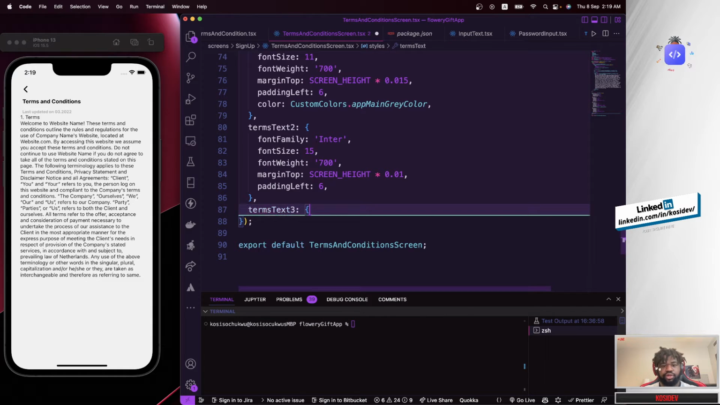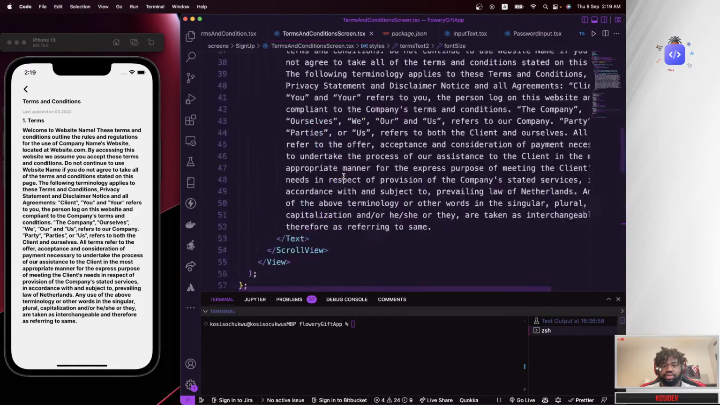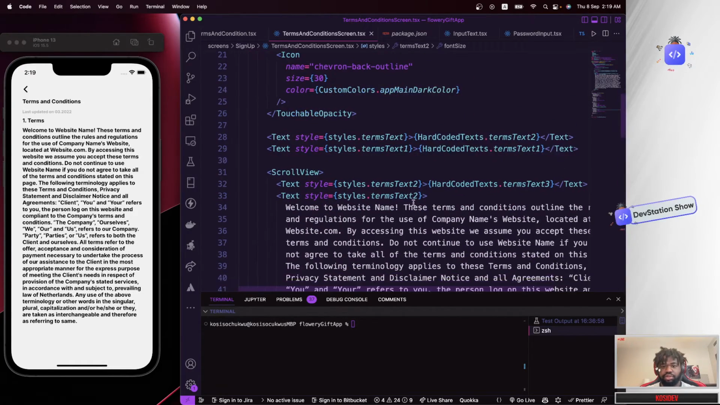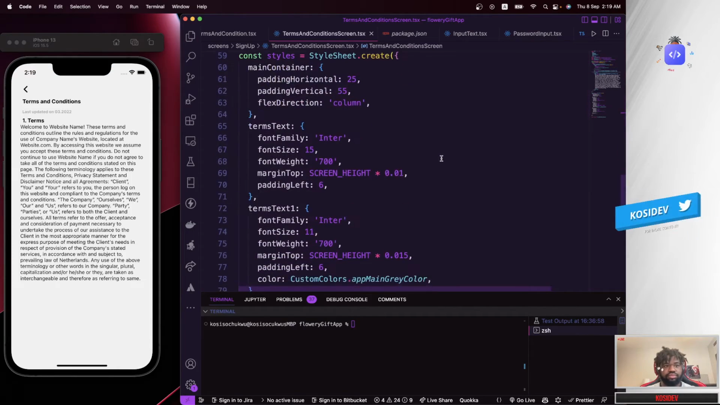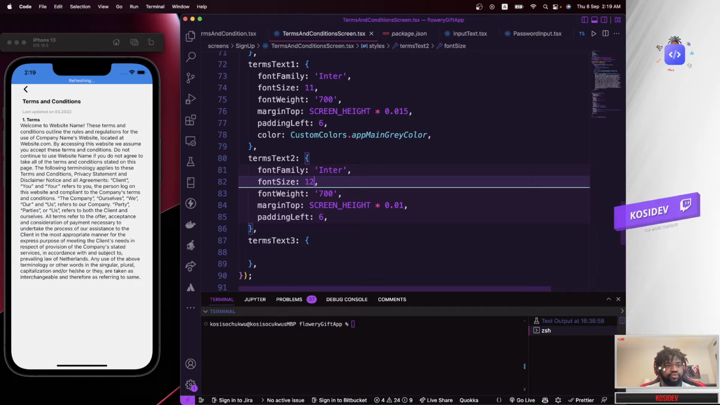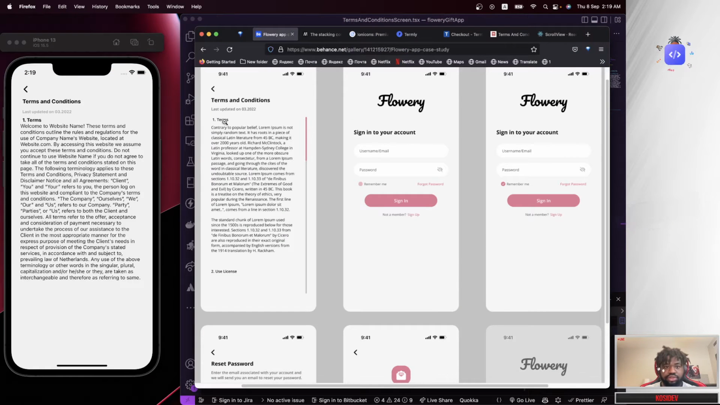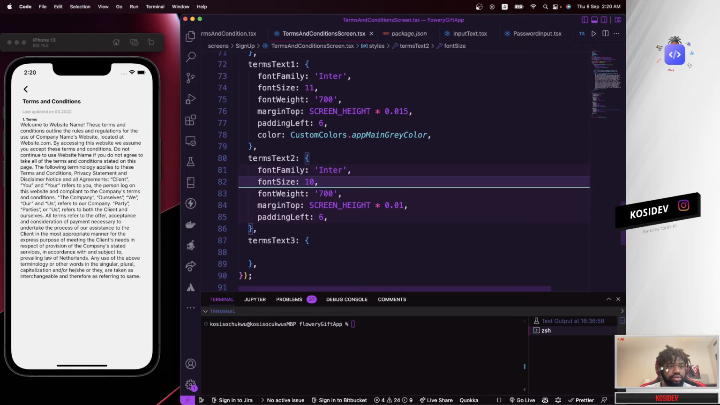Terms text 3. Just leave this empty, since there are some changes we're still going to make. I'm going to call this text 3. This font size of 12, I'll just keep it as 13. It should be a bit smaller than this. Okay, 10. Oh no.